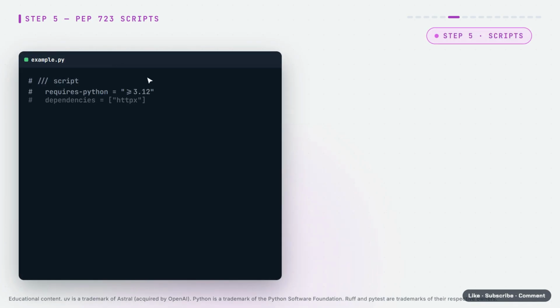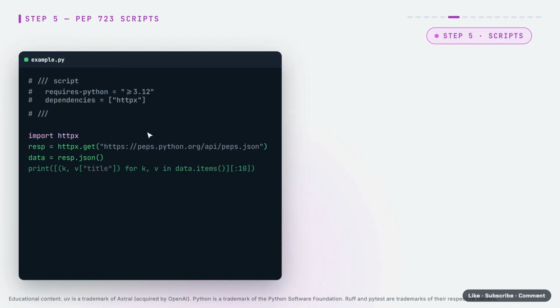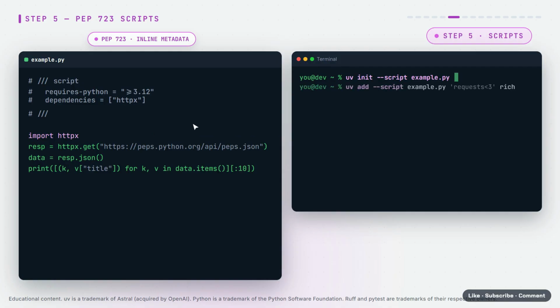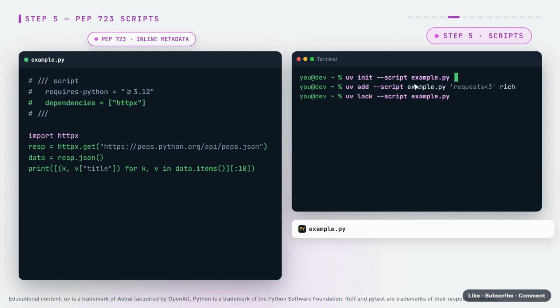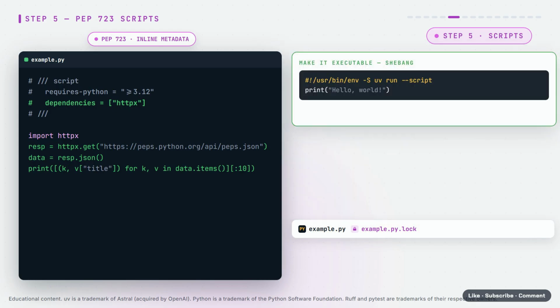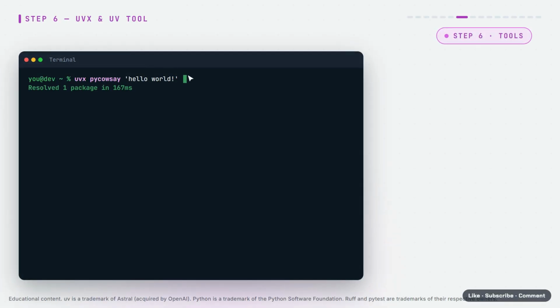Single-file scripts can carry their own dependencies with PEP 723. Add a script header, run uv run, and the environment is created on the spot. Lock it with uv lock --script, or make it executable with a shebang. One file, zero setup. Run any tool on demand with uvx.